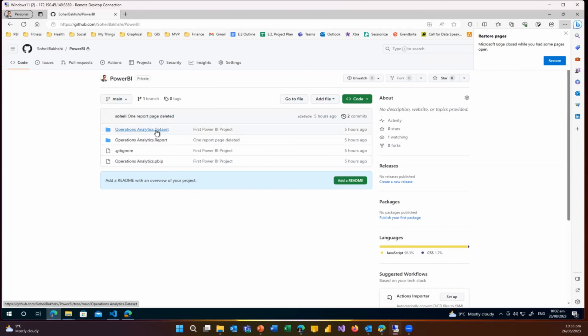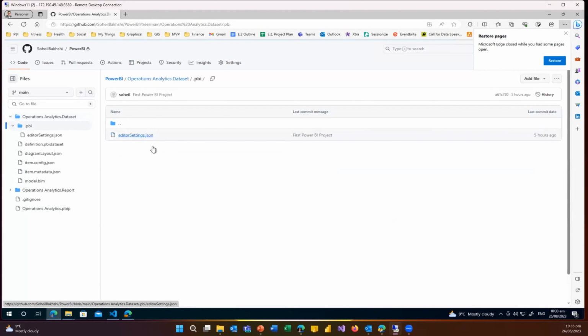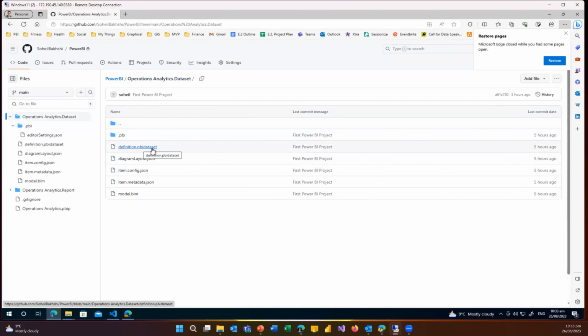Obviously, the dataset includes a BIM file, which is your data model file, right? And some metadata and configuration, those sort of things. And in here you have a PBI dataset definition. So what is missing here is the cache. As I mentioned, it does not publish the cache. It only publishes the definitions.